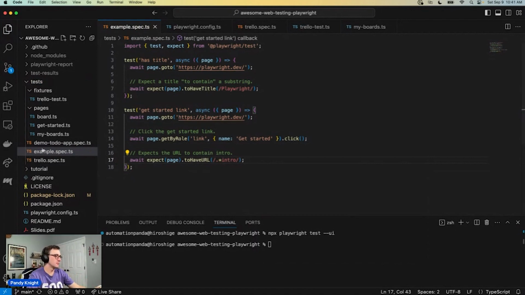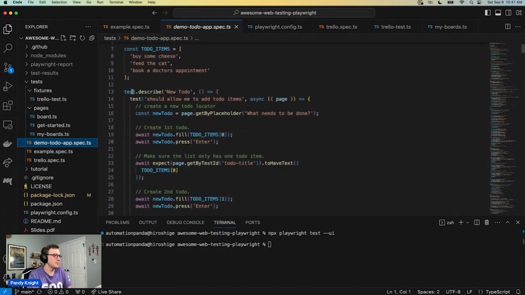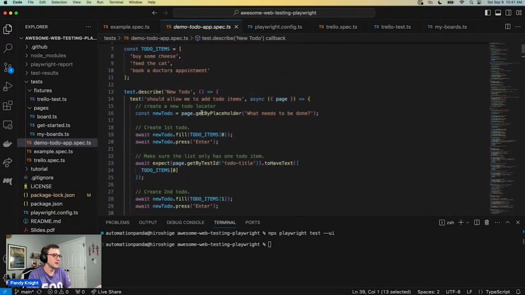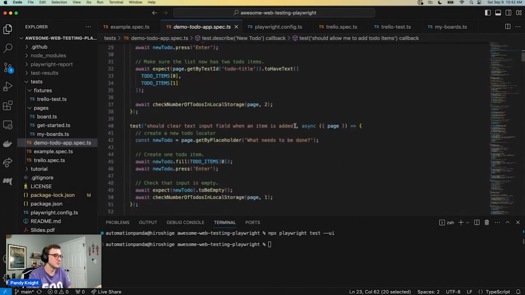If you want to see those more interesting tests, the ones that are a bit more complex, here we can go to the demo to-do app, describe new to-do. Test should allow me to add to-do items, should clear. You can see the code is bulkier here because it's doing some more serious testing. You can see there's other kinds of things like filling text, pressing keys, expecting things to be true by giving a list of text values versus just an individual one.